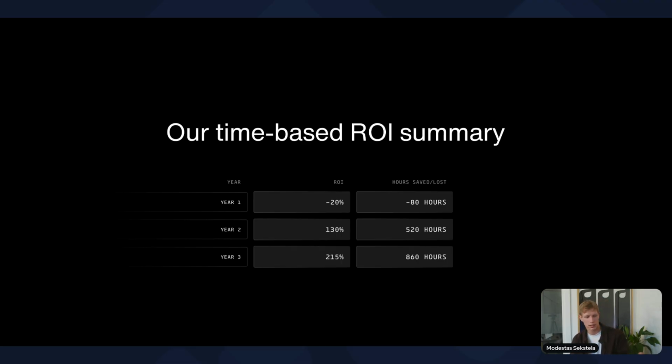And then if we look at year 3, we have 215% of ROI, and that equals 860 hours of time saved. So that's the compounding value of having a shared system that everyone actually uses.